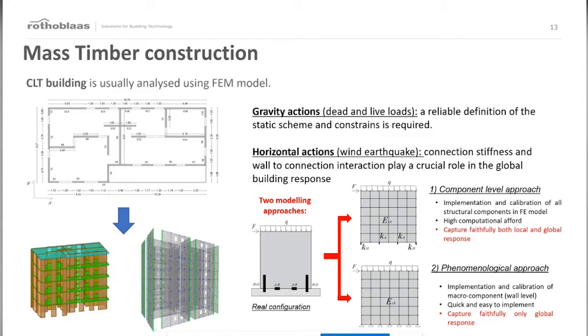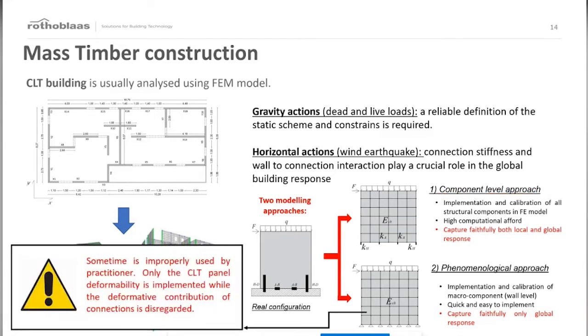In this context, we can use two different modeling approaches. The first one is a refined modeling approach named the component level approach, and requires the implementation of each structural element in the model. This type of modeling approach allows capturing both the global and local response of the system. On the opposite, we can use a simplified approach, a phenomenological modeling approach, that requires the implementation and calibration of macro components, such as the response of the whole system. But this simplified modeling approach allows only the definition of the global response of the building.